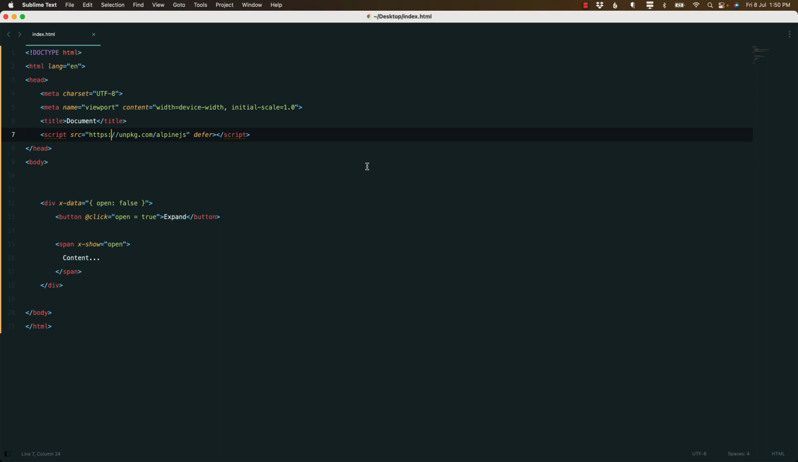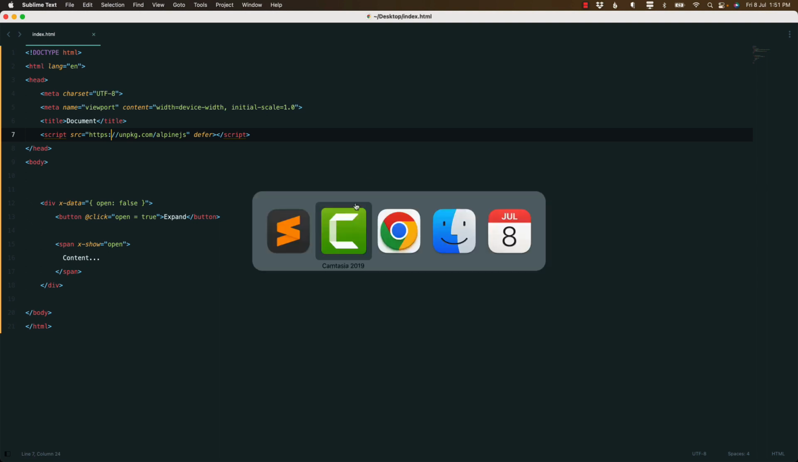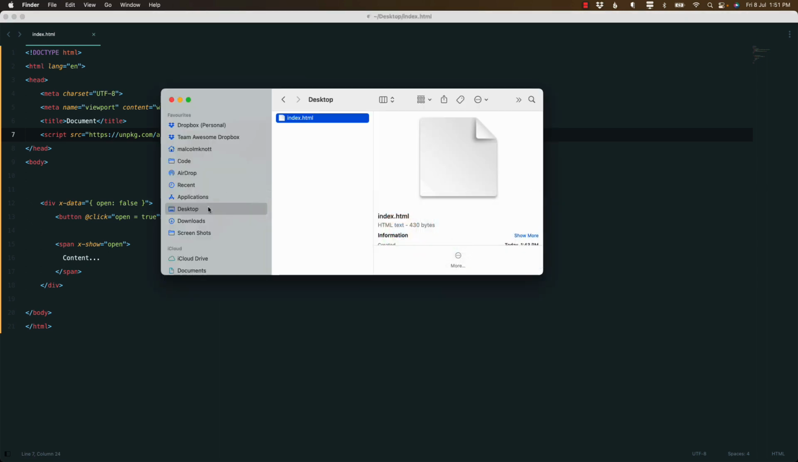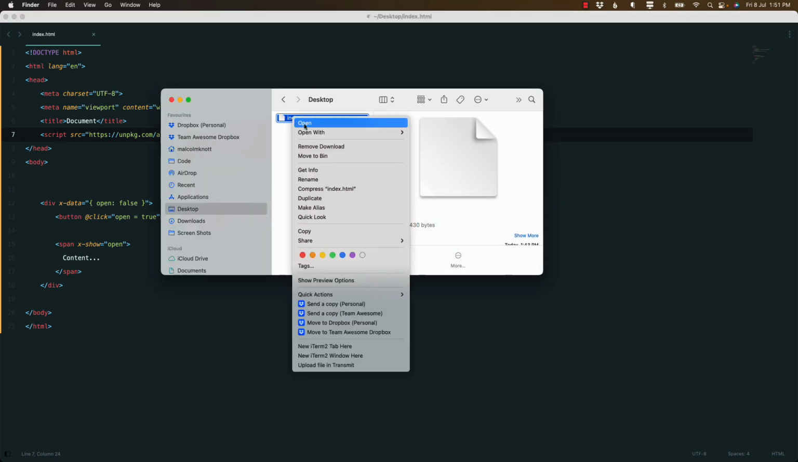Now I'm pretty sure that that should be enough to make our little component work. So let's go over to Finder, Desktop, and we can open up our file with Google Chrome. Now if I click on this expand button over here, we should see our content appear. And there you go, that's our first Alpine component working.